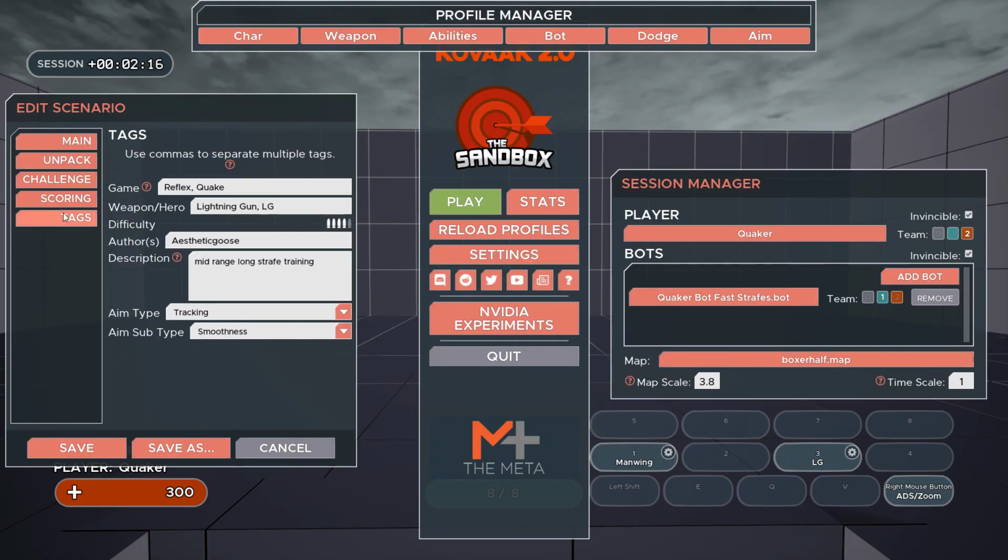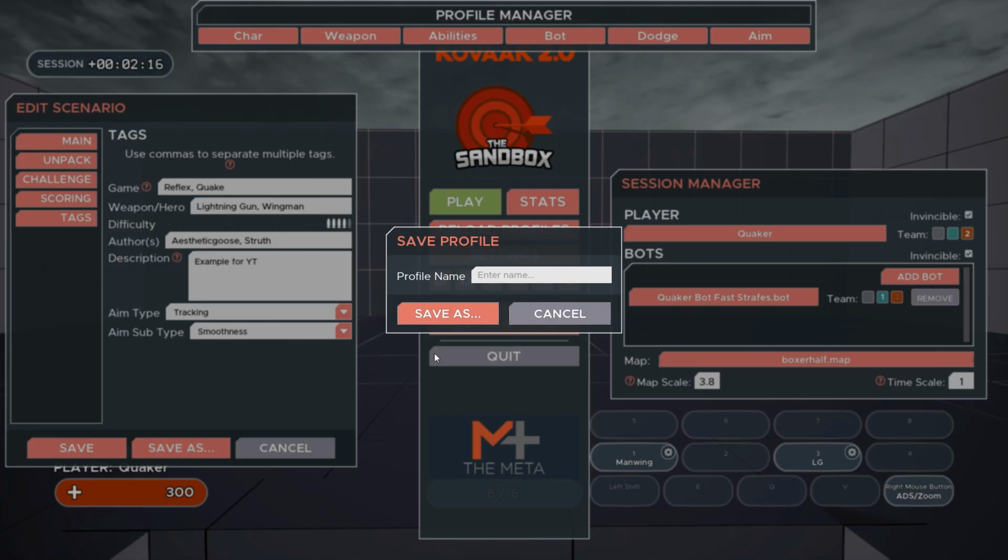When editing a scenario, be sure to hit Save As, give it a name, and make any appropriate updates to the description, tags, and author field. Be sure to regularly hit save during the editing process.